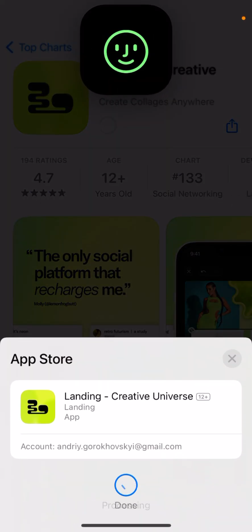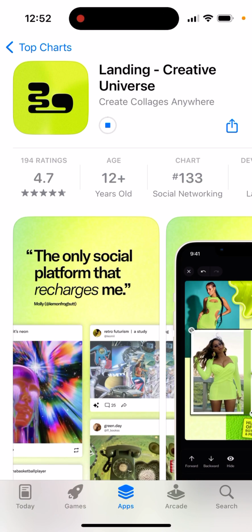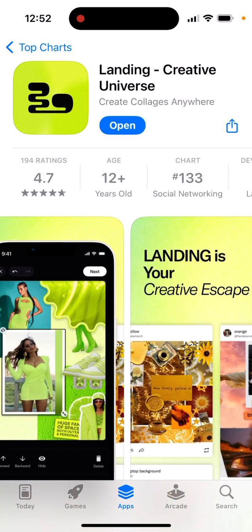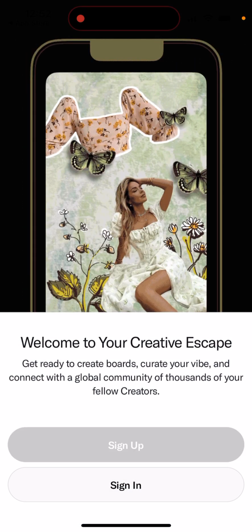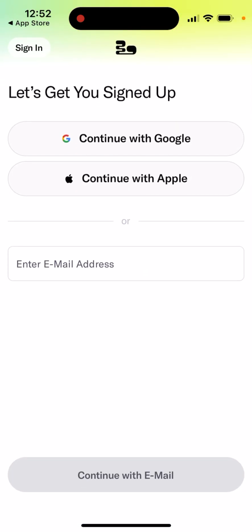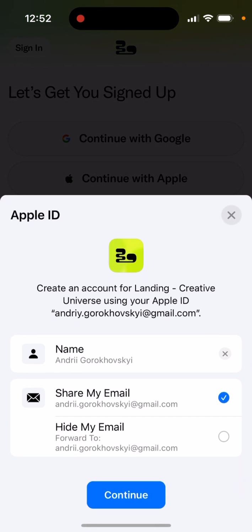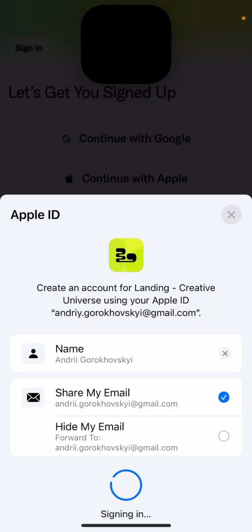There is a bunch of new collage and visual apps these days, which are trying to also be social platforms. There is also Ammo app, but yeah, let's give this one a try. And then you can sign up. You can sign up with Google, Apple, or email. Then you just need to tap some buttons here as usual.